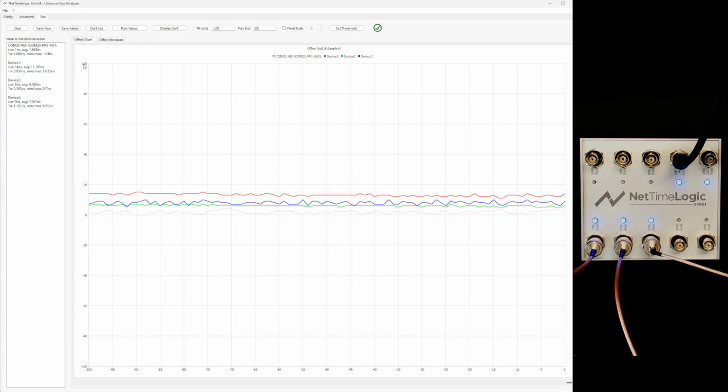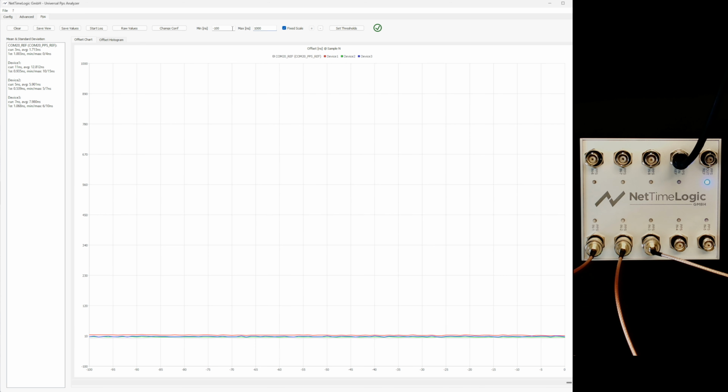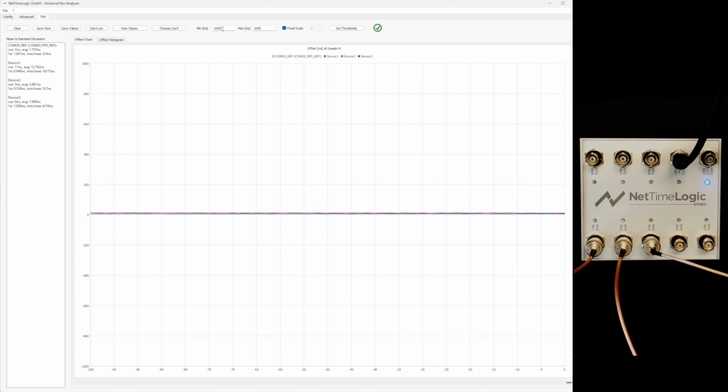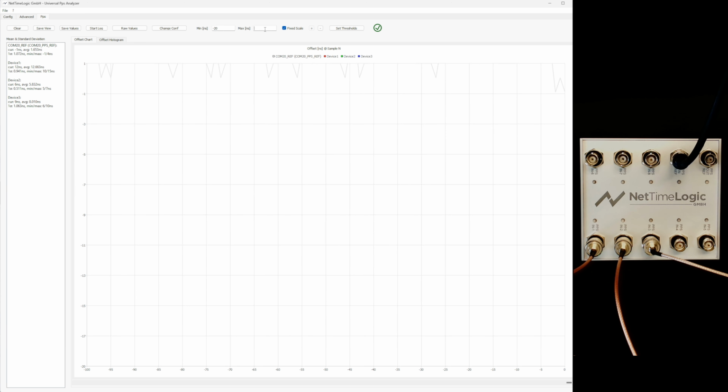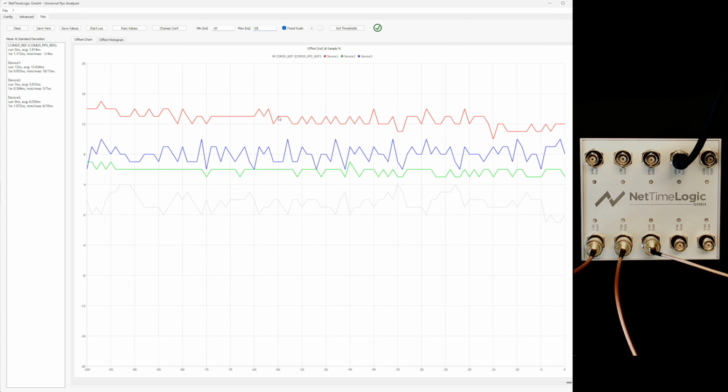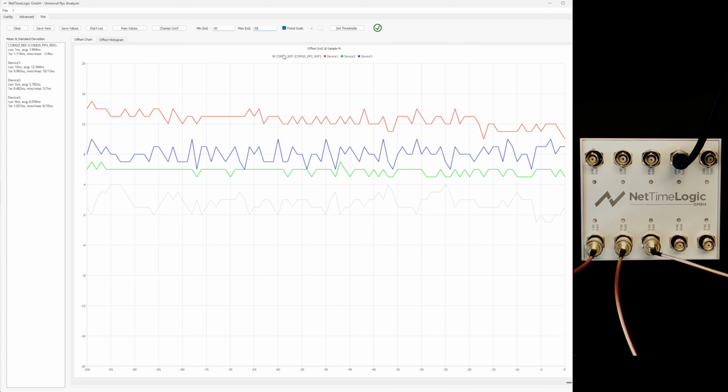The offset axis is, by default, auto-scaling with a minimum range of plus or minus 100 nanoseconds. Auto-scaling ensures that all offsets will be within the window at the required scale. By setting the tick on Fixed Scale, a manual scale can be defined. This allows you to set a fixed scale for a certain range. Offsets outside the manually defined range will not be shown.